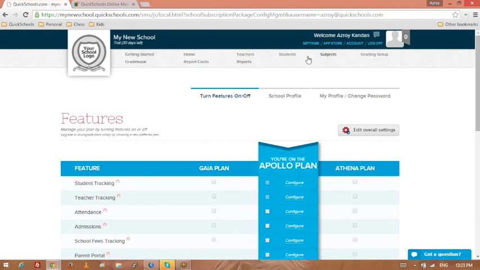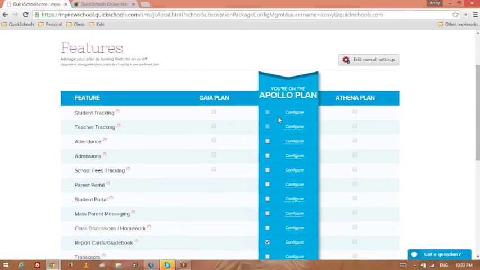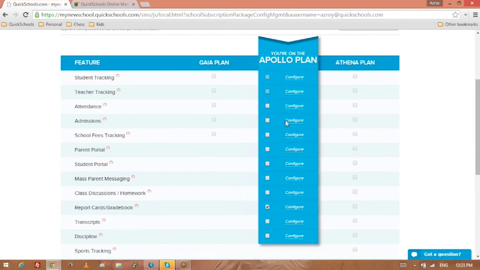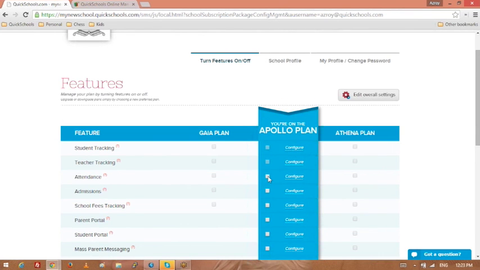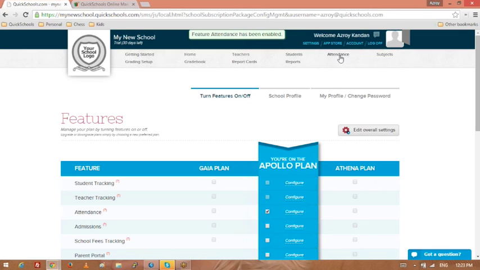So this is where, as an administrator, you can control which modules you want to use and who has access to those modules. So if you remember in the beginning, there were very few menus across the top, but because we were test driving the gradebook and report cards, those menus have kind of magically appeared. If you wanted to add attendance, all you need to do is scroll down here to where it says attendance, click on this checkbox, and now attendance will appear on your menu.